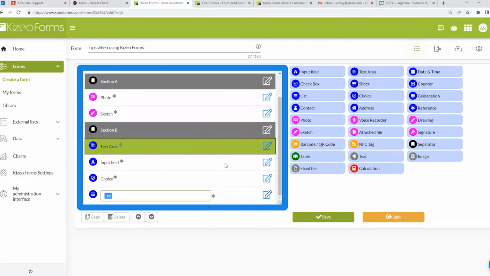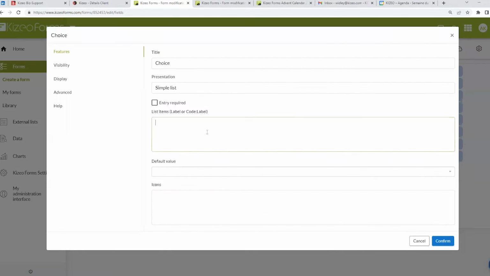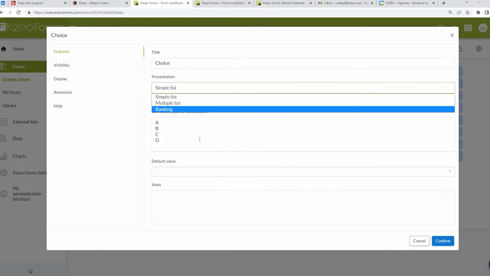Tip number 4, the choice field. The choice field enables the app user to have a direct preview of a list on their mobile device. This is very useful for surveys, questionnaires, and for short choice lists. A choice list can either be single, multiple, or ranked.